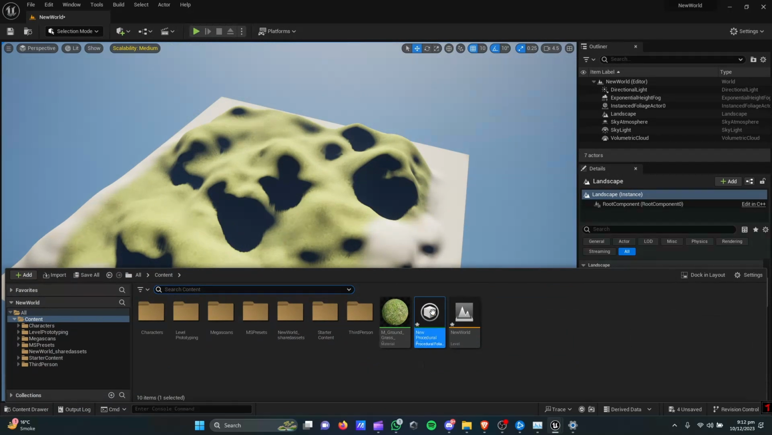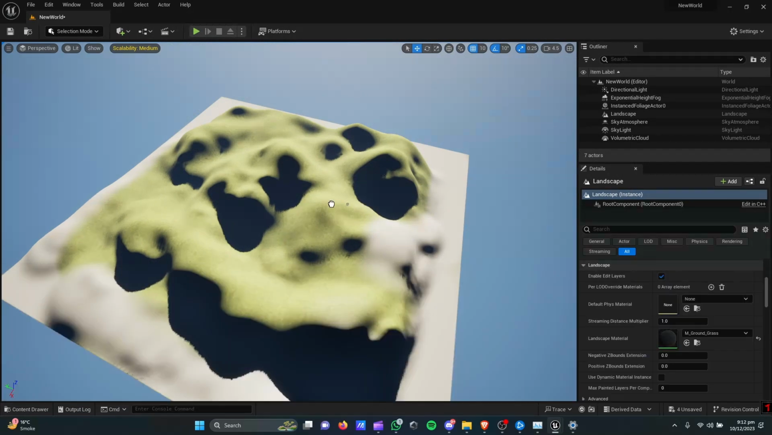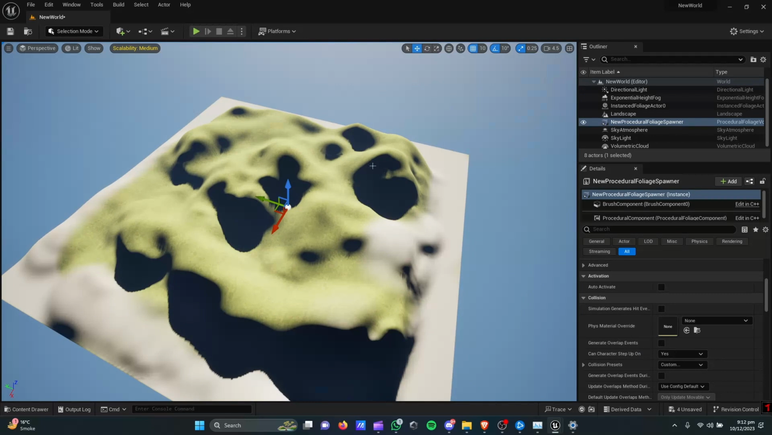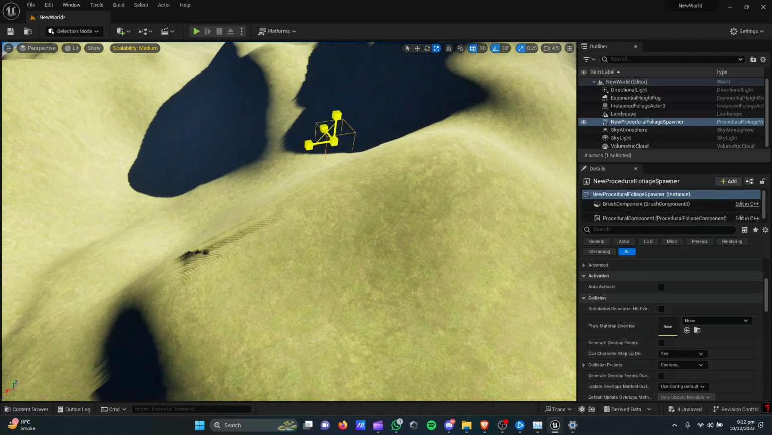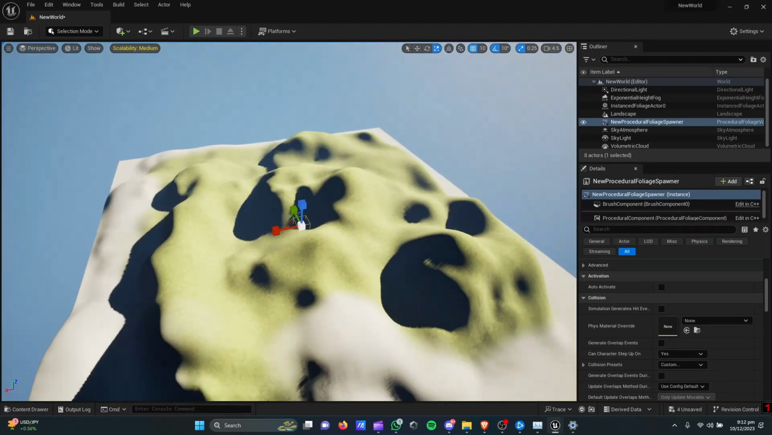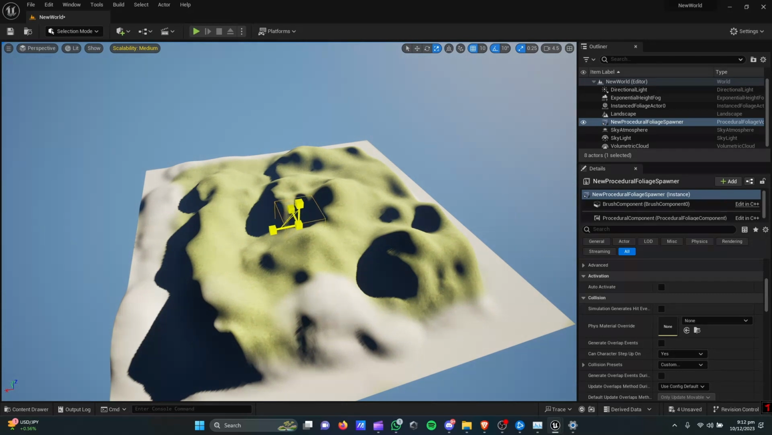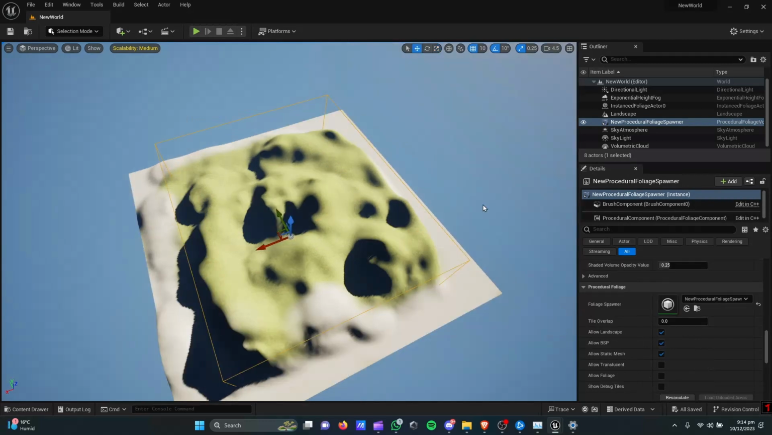Drag and drop the procedural foliage spawner from content drawer to your viewport. Resize the procedural foliage spawner and cover the landscape with the white box. You can also cover the whole landscape or leave some area out where you do not want grass to be sprayed. Selecting the white box, click on Resimulate in the details panel.